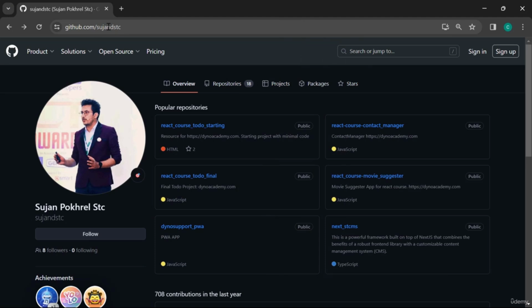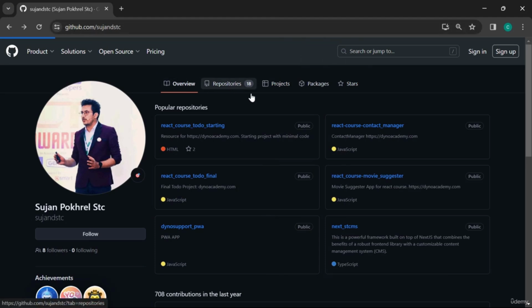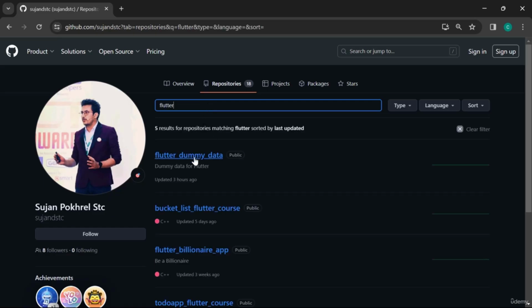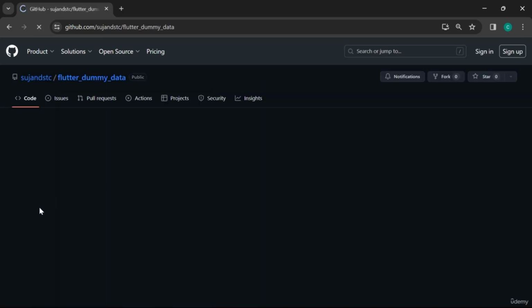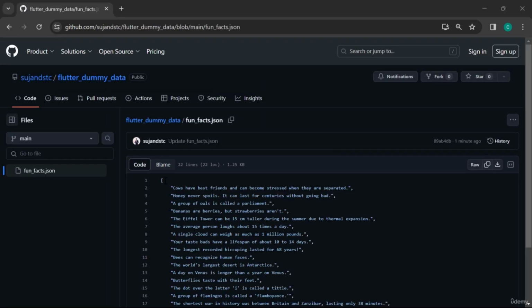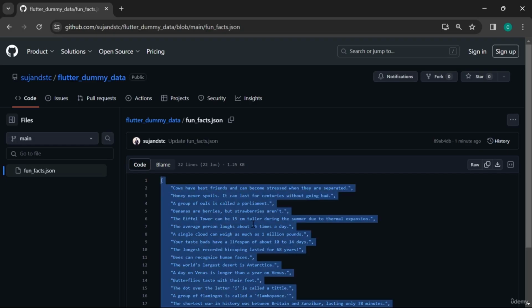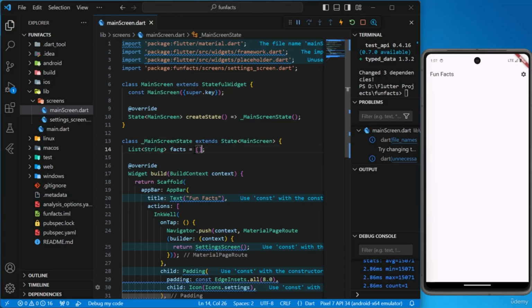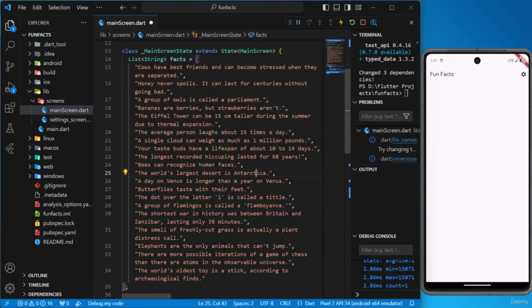Navigate into github.com/susandstc, move into repositories, and here search for Flutter, and you'll get this Flutter dummy data over here. Click on it, and inside of this repository you can find a JSON file, funfacts.json. Open it, and here you can see the list of strings. Select everything, copy it. Now move into VS Code and replace this empty list with the list of facts.